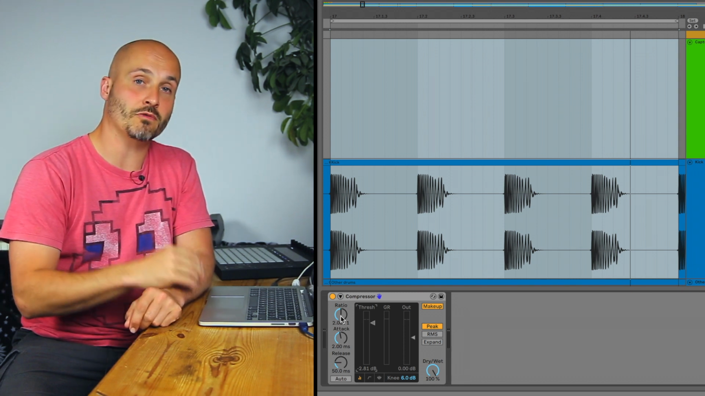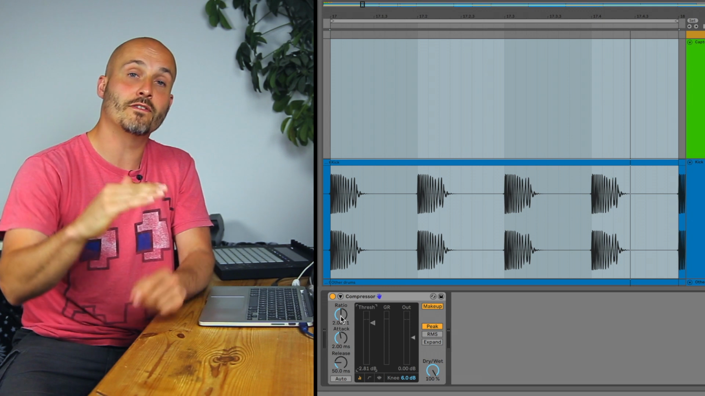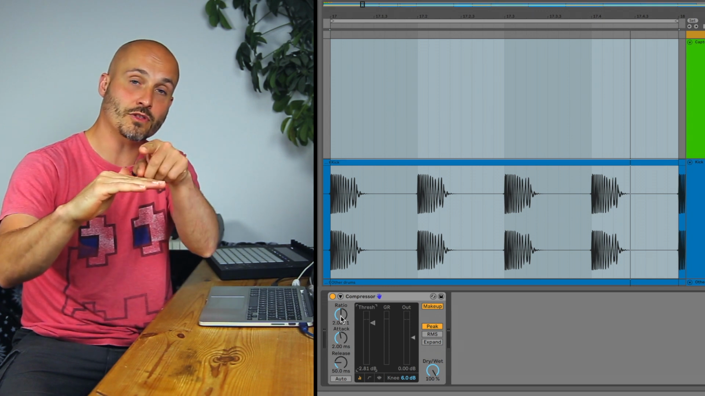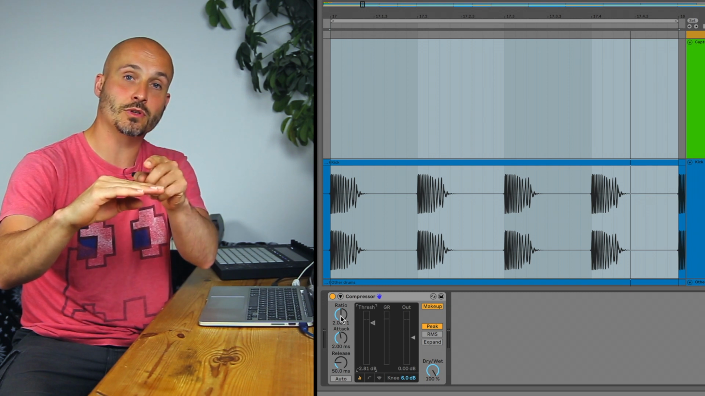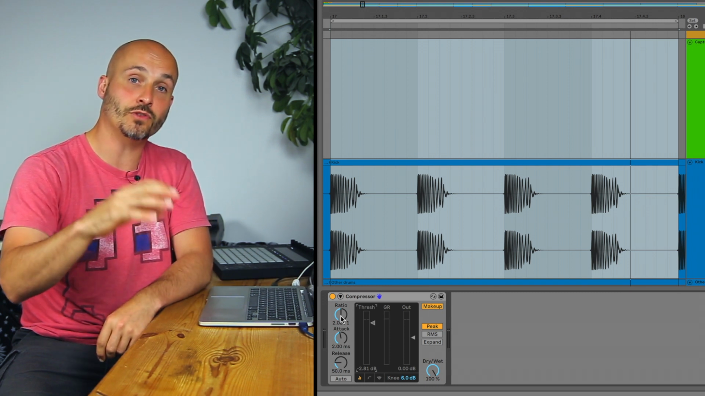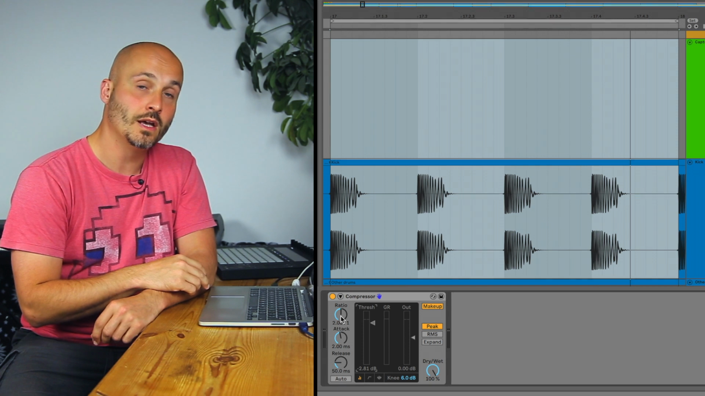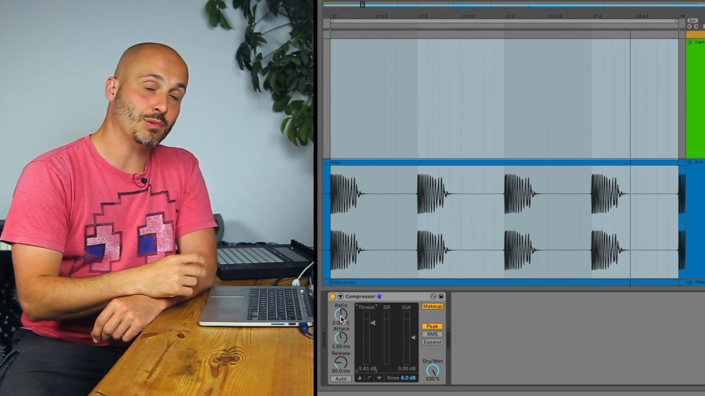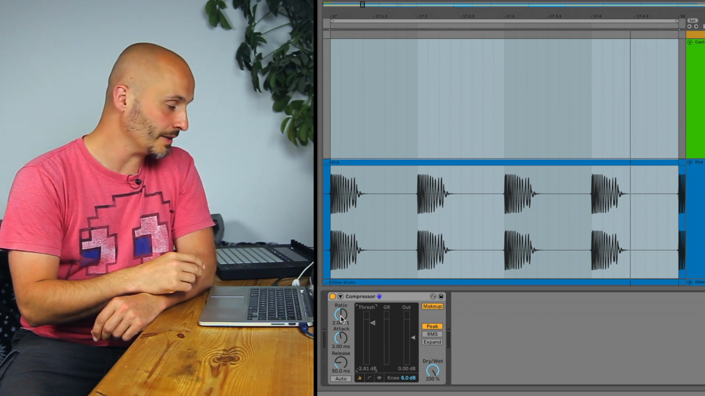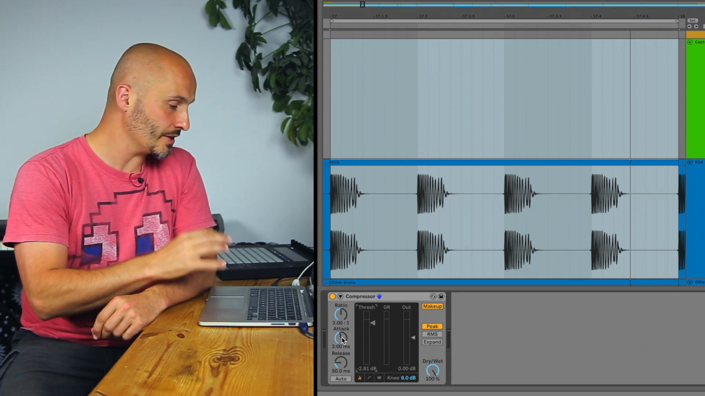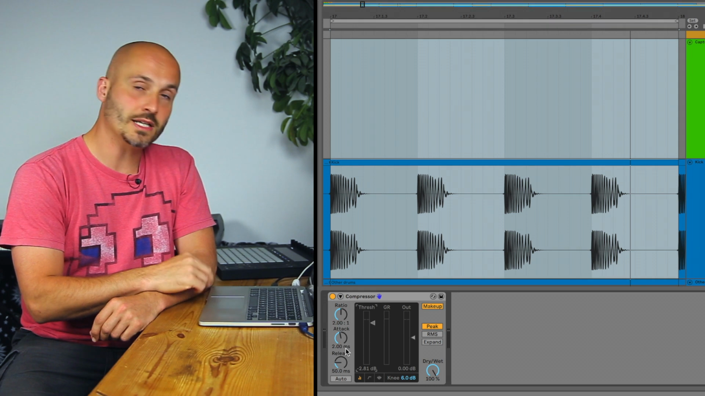And we have 4:1 ratios. The simplest way to explain it, if 4 decibels are going above the threshold, 1 decibel comes out. If 8 go above the threshold, 2 decibels come out because it's a 4:1 ratio. Now, how fast this is applied is where the attack and the release stage come into play. So the attack at the moment is 2 milliseconds.